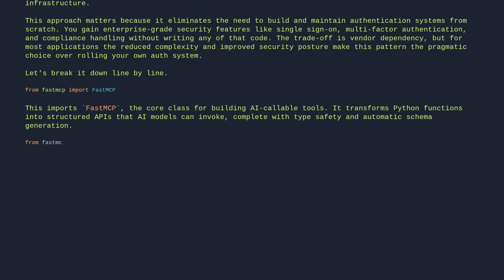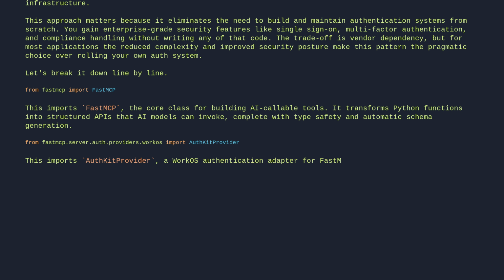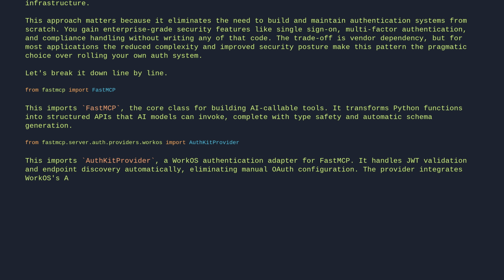From fastmcp.server.auth.providers.workos import AuthKitProvider. This imports AuthKitProvider, a WorkOS authentication adapter for FastMCP. It handles JWT validation and endpoint discovery automatically, eliminating manual OAuth configuration. The provider integrates WorkOS's AuthKit service as your authentication layer.